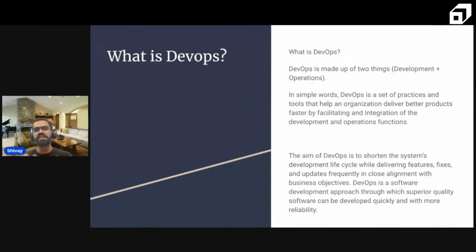That is why it's made up of two different words, development and operations, right? It's a set of practices and a number of different tools, both open source and proprietary, that help organizations build their products faster, because of the better communication and better integration between the development and the operations functions.